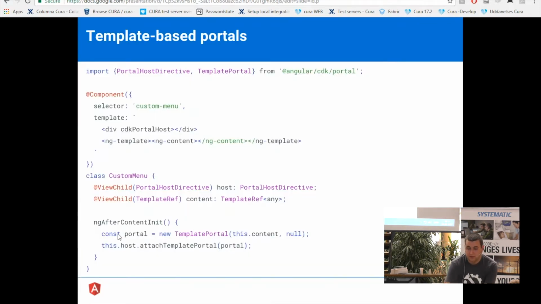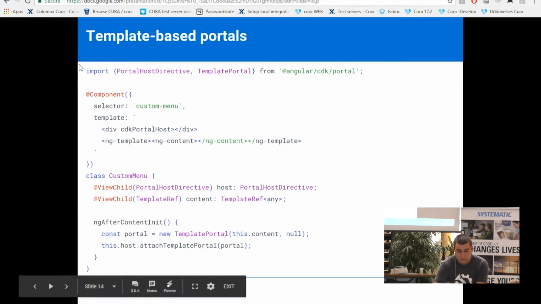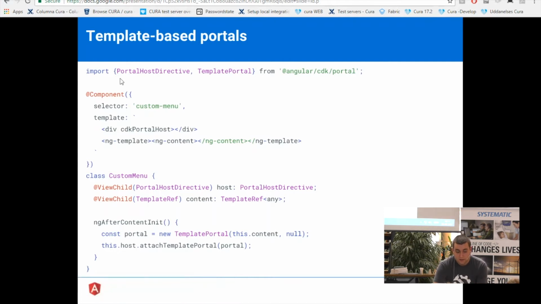So here's an example of how to consume the template portals. This is somewhat a simplified example of how we built the Material menu. So you just import the portal host directive, and you stick it somewhere in your template. That's where you want the user's content to go. So for example, our positioning works by having just an element at the end of the body that's position fixed, and we use that to position everything. So we use the portal host to take something and put it into that container element.